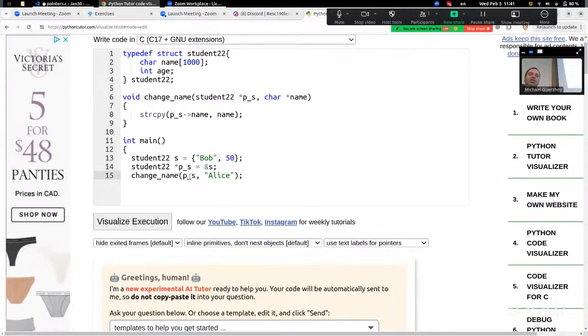So let's think about how the calls work. Here PS is the address of this S, and this expects PS to be of type student22 star. PS is already of type student22 star, so I'll just say PS. So the types match, right? You might be thinking, should this be address of? Should this be star? The way to think about it is, I got to make the types match. The question just asked that change name would take the address of a student. So this has got to be like that, and that means you're sending PS over here.